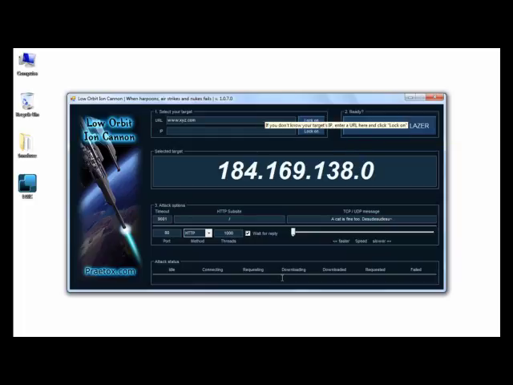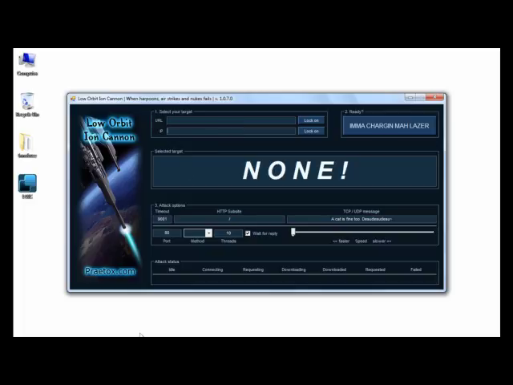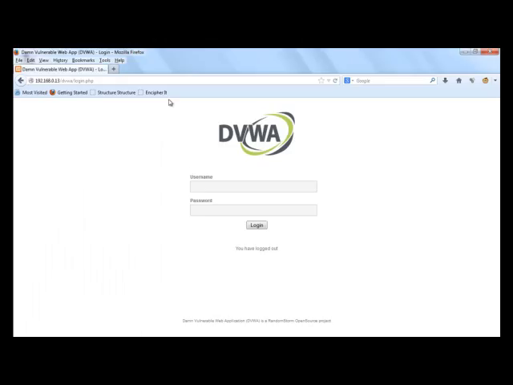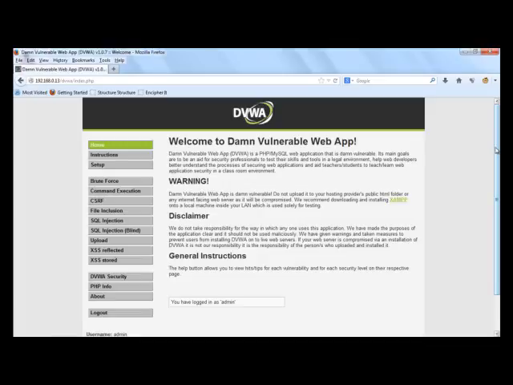I have already hosted a website and I will show you a demonstration of LOIC on that. On my local server, I have hosted a website of DVWA. If you refresh it, you can see this website is running on my machine. I'm logging in.